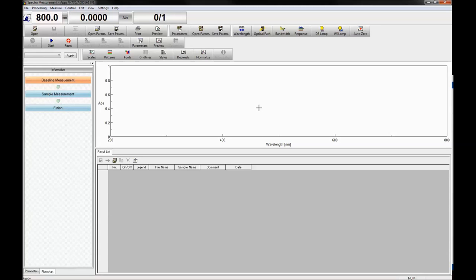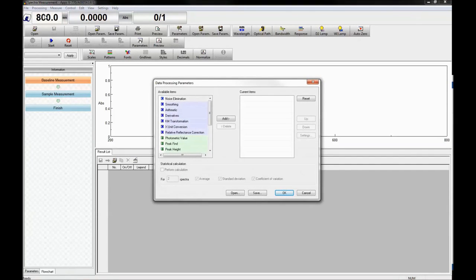Data processing functions can be automatically performed on newly acquired data or on a previously saved spectra. To specify the data processing parameters, click the Parameters icon in the Processing menu or go to Processing Parameters. The Data Processing Parameter menu box will now pop up.